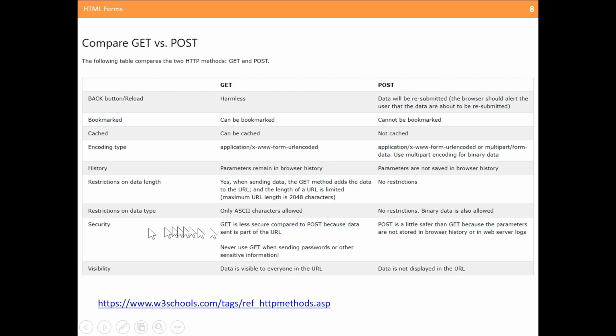In terms of security, GET is less secure compared to POST because data are sent as part of the URL. So never use a GET method to send password or other sensitive information like your own credit card number or IC number. Now POST is a little safer than GET, but it is not 100% safe. It is not safe because it's not encrypted.